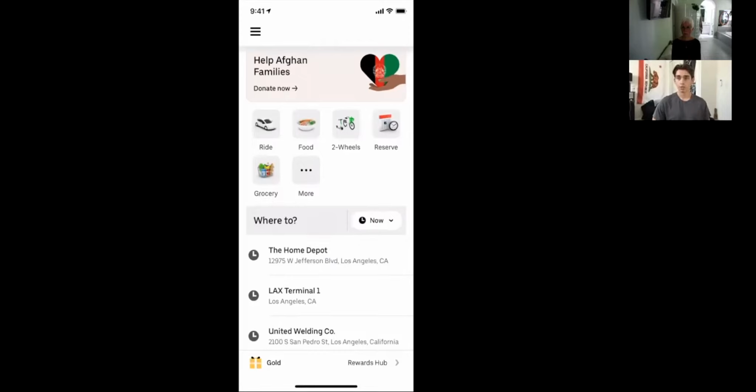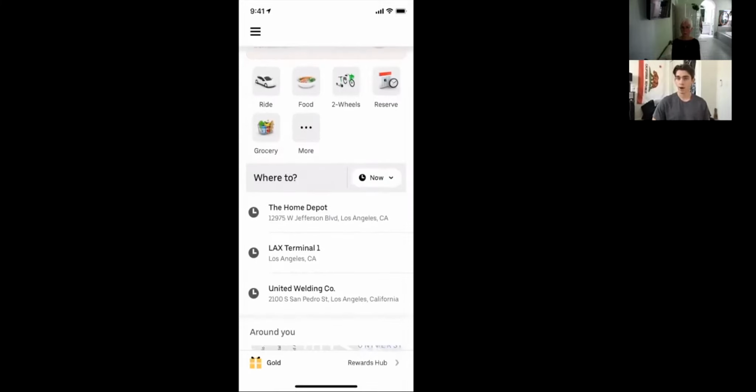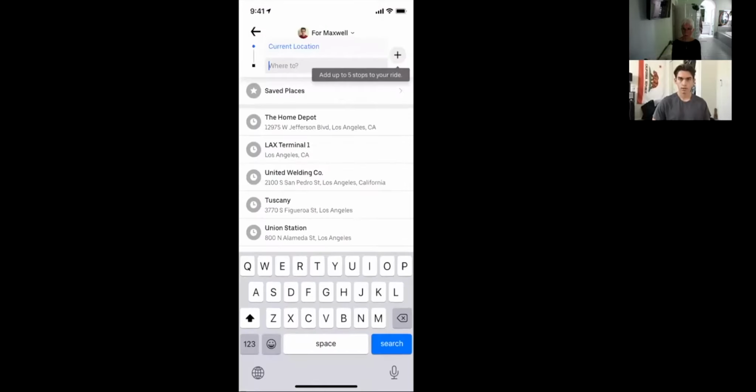Now let's go over the very basic functionality of Uber, and it starts with hailing a ride. So as you can see down here, it says where to, and that is actually your search box for typing in the address that you would want to go to. So I'm in Southern California. Let's say I wanted to go to LAX, the Los Angeles airport. What I would do is click on where it says where to, and that's going to take me into this search box.